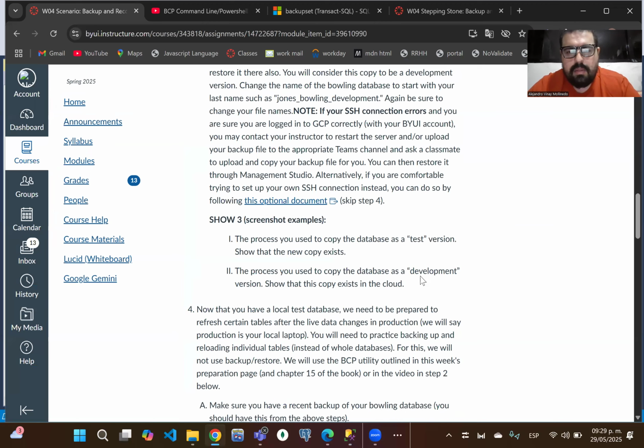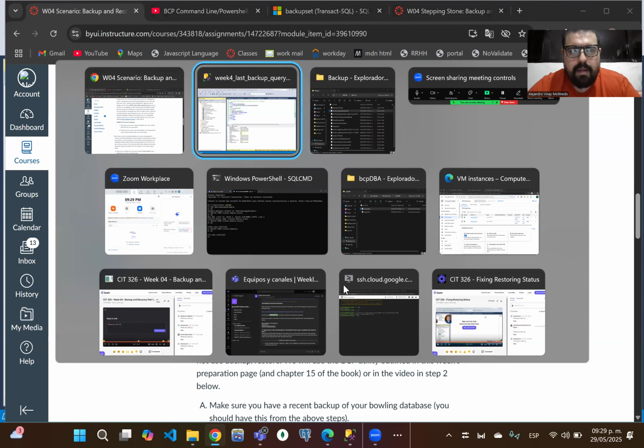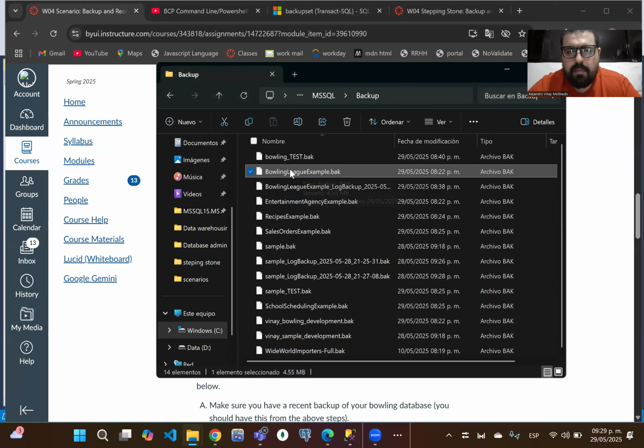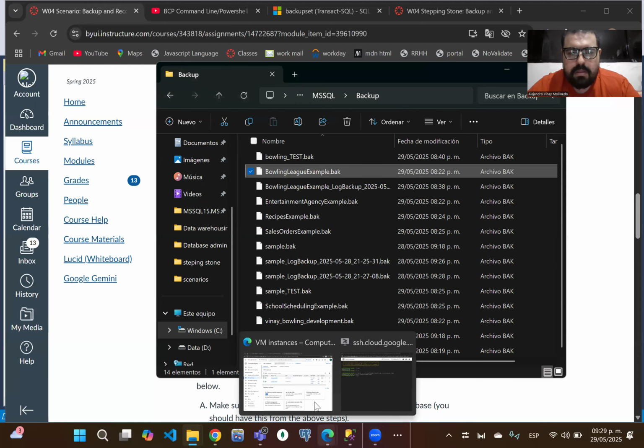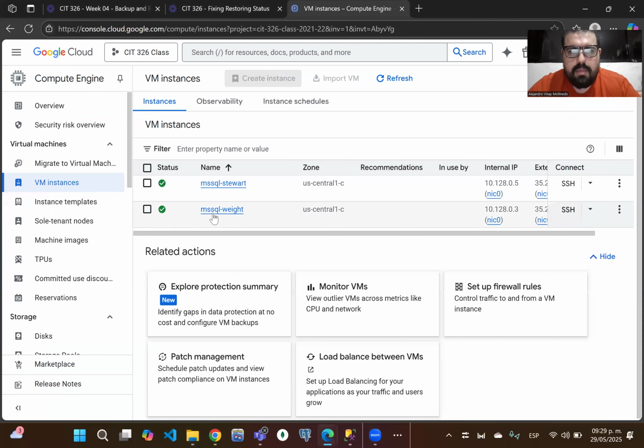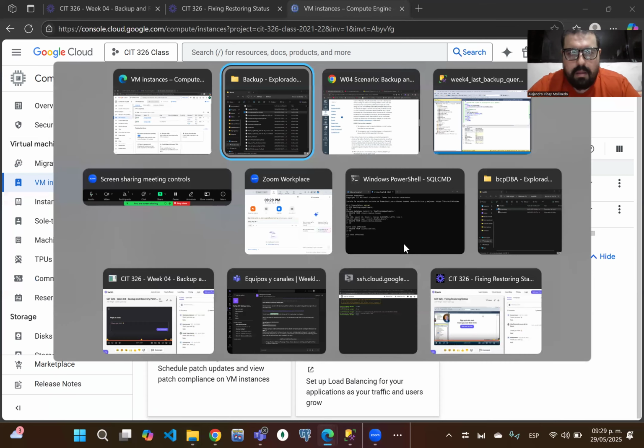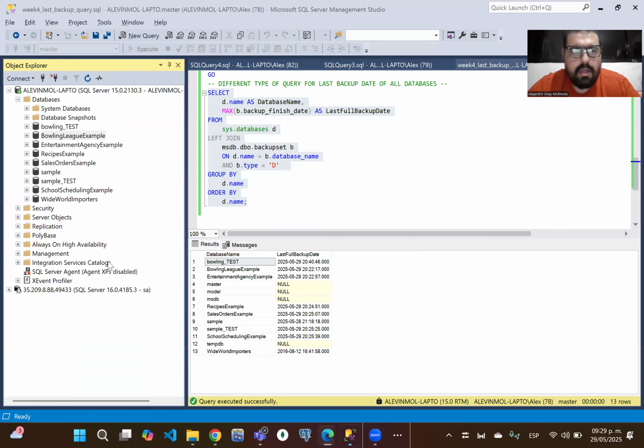Next, the process that I used to copy the database as a development: I created another backup. I just copied this one, but this time I named it bowling development and my last name. And I uploaded it to the virtual machine that we have access to, which is this one, the MS-SQL. And then I restored it.